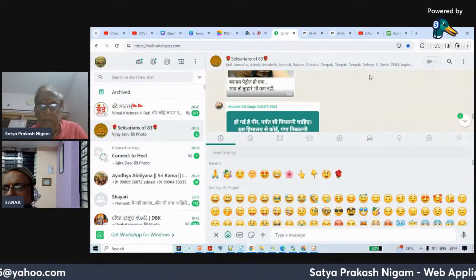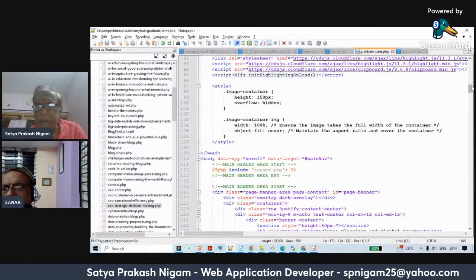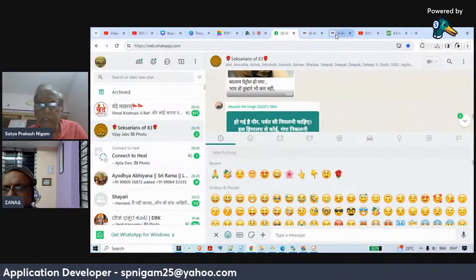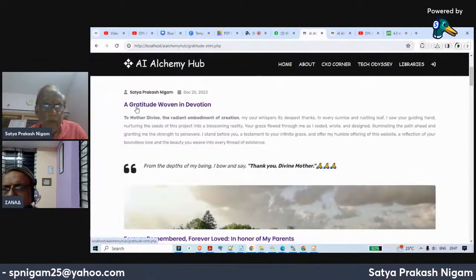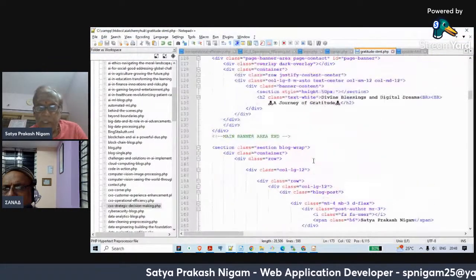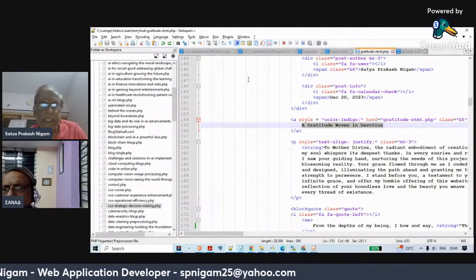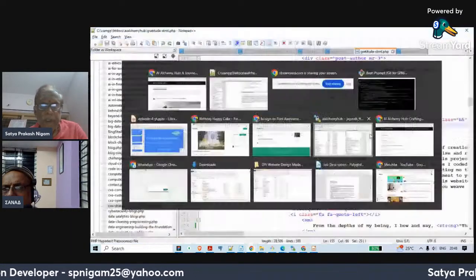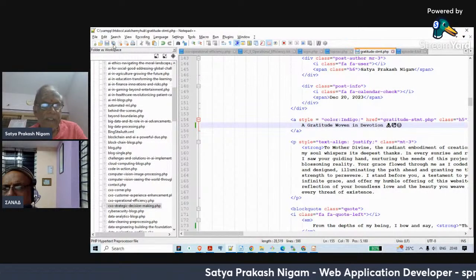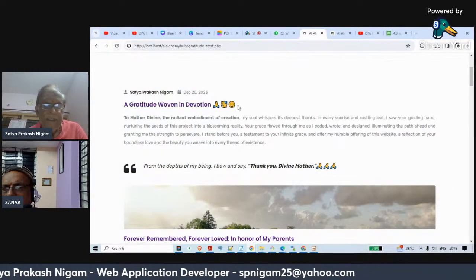I have taken these smileys and did Control X, that is cut. Now I have opened this file, gratitude statement, in Notepad plus plus. Where I want to see it on the localhost, I want to put all those three icons after devotion. So let me search where devotion is coming. A gratitude woman in the devotion, it is coming here. Now I simply do Control V, save it, and all I have to do is refresh this page. It has come.